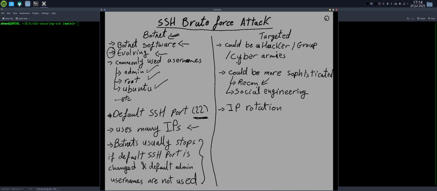So if you create a username with full administrative rights without using those names, admin or ubuntu or the commonly used usernames, that means you are less likely to face a successful SSH brute force attack. So it's highly recommended to do so. And in the upcoming videos we will learn how to do that.